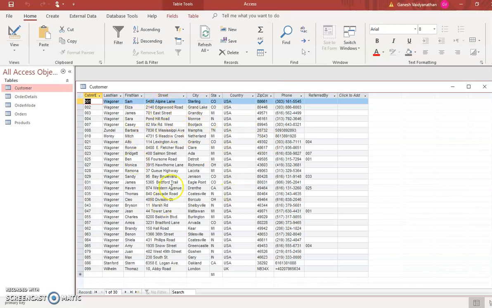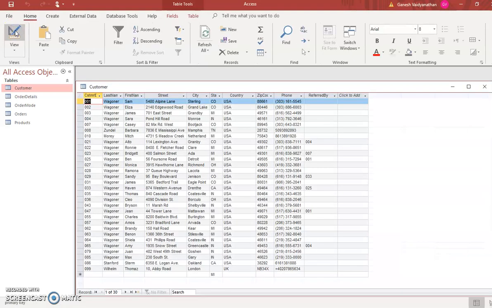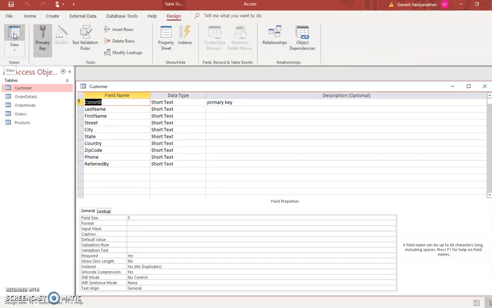Now this is the data view. If you go to this corner right here, if you click on this, you will get the design view. This is your design view. If you click on this again, you'll get the data view. So this button here is basically a toggle button between the data view, which you can see right now, and the design view. In the design view, you can see that customer ID is a primary key. There's a key next to it, so customer ID is a primary key. And also this is a text. Those are the two things that you need to know first.